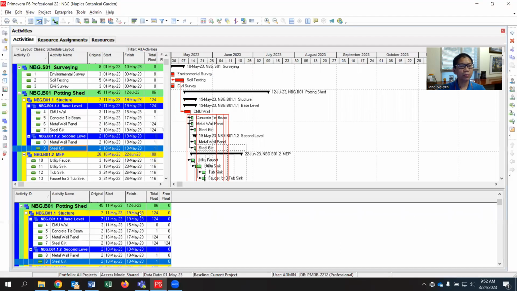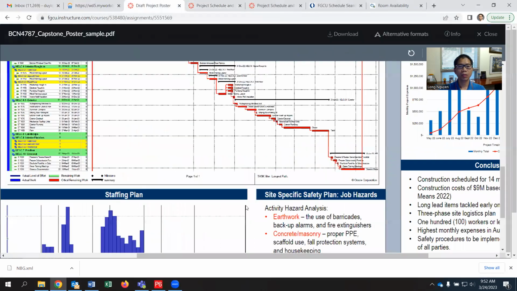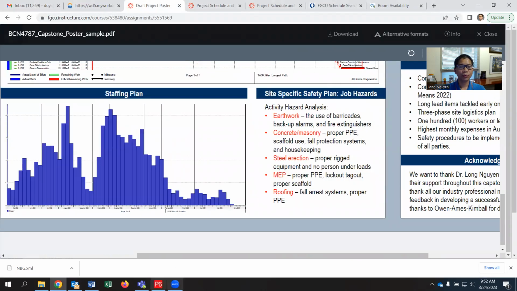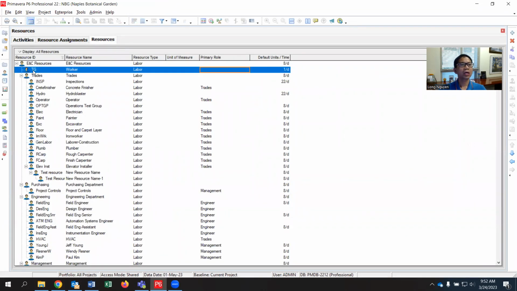The next one is we want to show the staffing plan. So how do we do that? If you go to resources, you can define one type of people, say worker, regardless of carpenter and worker, because we only care about the headcount in this case. After you define resources, if you are not sure, you can go to the video in construction project management or construction planning and control.